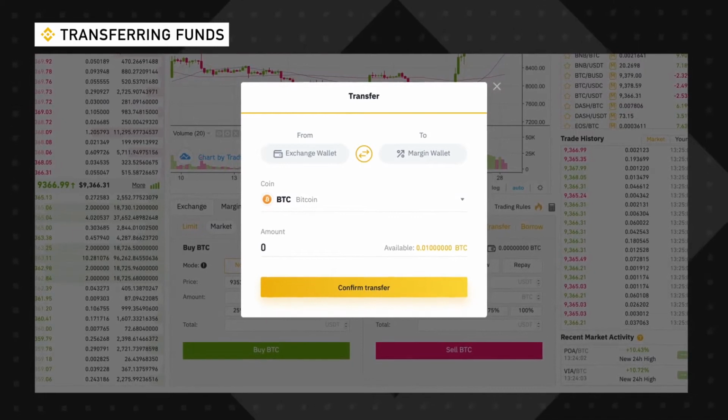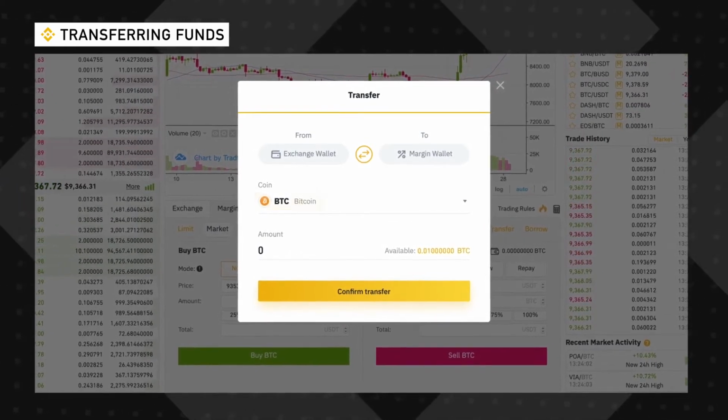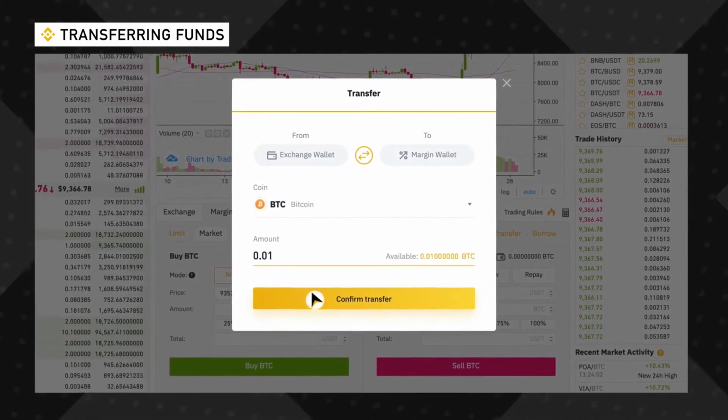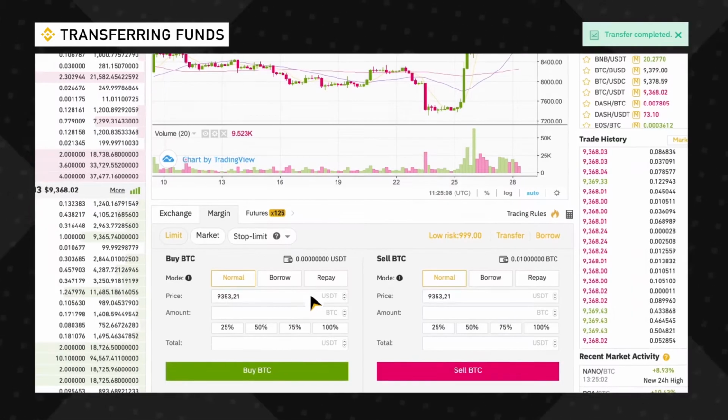By clicking on transfer, you can move coins from your exchange wallet to your margin wallet without any fees. Choose the coin. In our case, we will use BTC. Enter the amount of 0.01 and confirm the transfer.